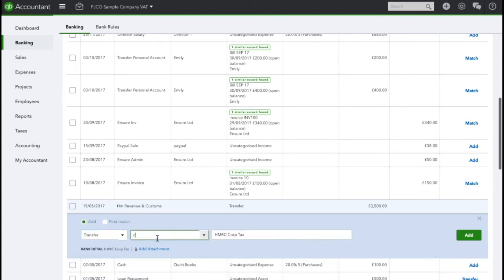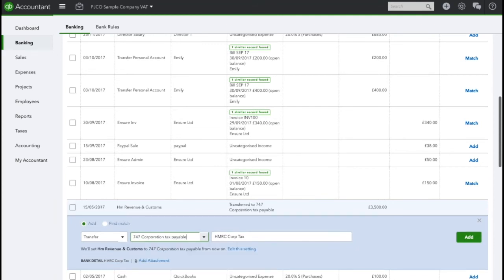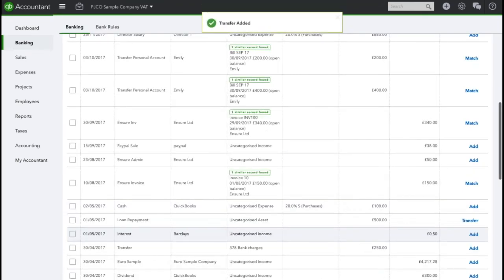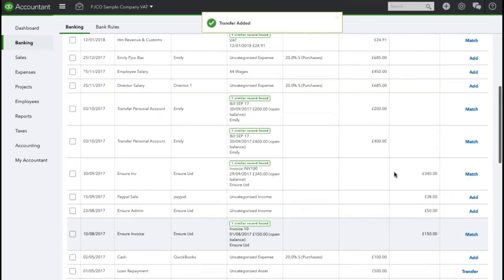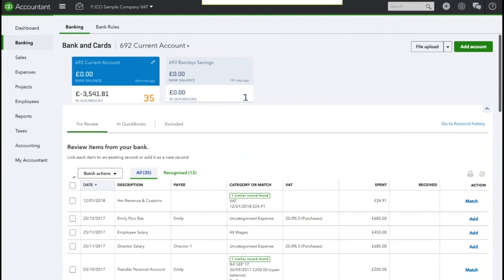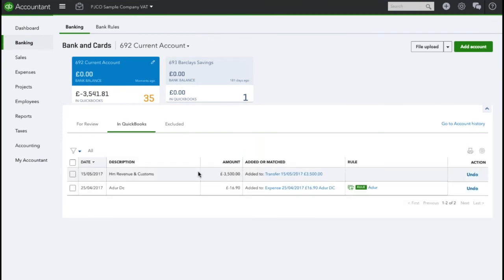Type in the account corporation tax, and once you're happy with all that information, click add. This then moves that transaction from the For Review section, which we're currently in, to the In QuickBooks tab, as we can see here.